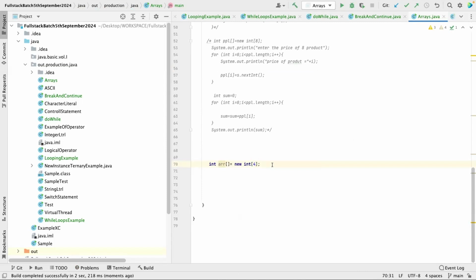Okay, now most of the things are clear. I'm just thinking about what is pending, and I will try to make you understand. Can we take long? We'll see whether it will take long or not. So long is also not allowed. The required type is clearly mentioned here, this is from the compiler: required type int, provided long.